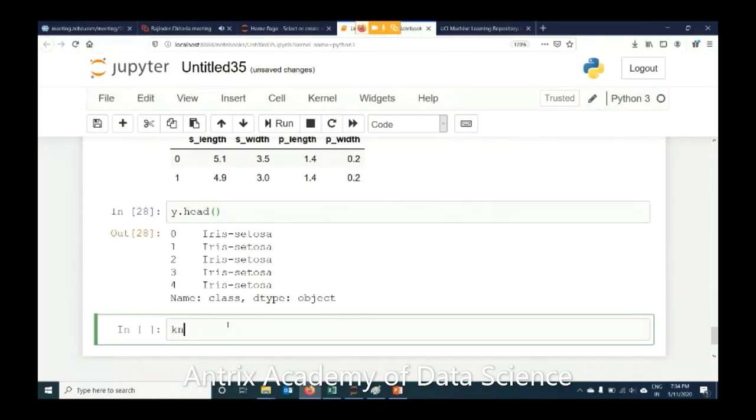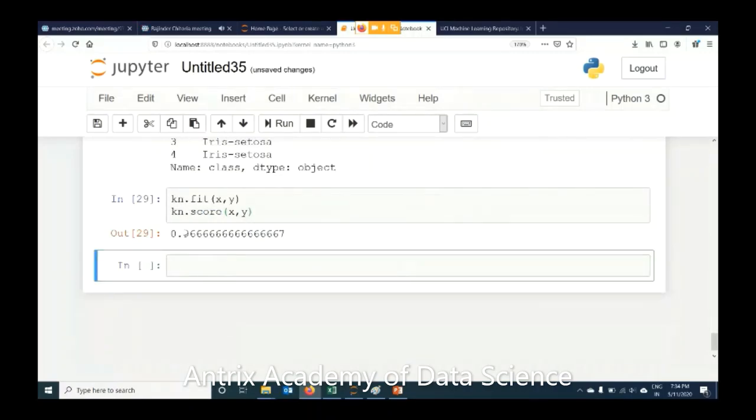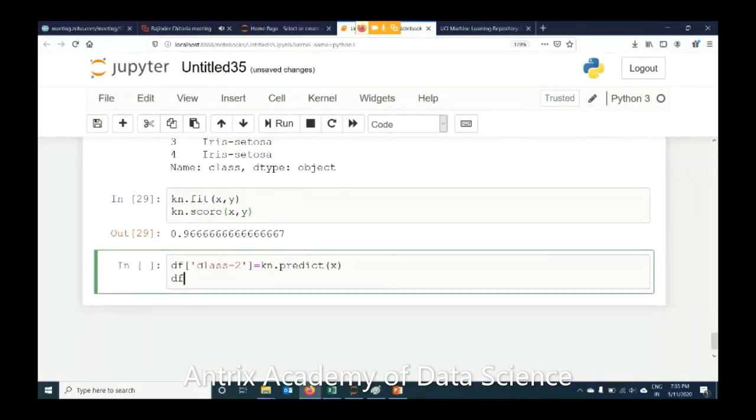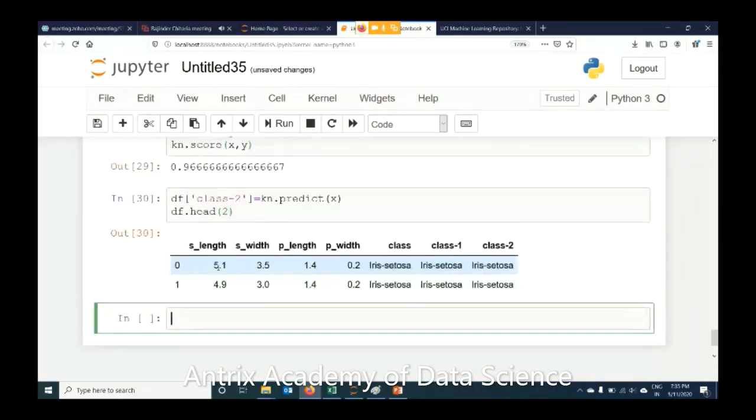So I'm putting this data in my algorithm again. I say kn, which I have taken as a k nearest neighbor. I'll say fit x comma y. Now the score will be improved because we are taking both the values. This is 96% accuracy. So if you see the prediction part, let me make one class. Say class 2 is for my second predicted value, where I'm using 4 input parameters for prediction. So kn.predict x. You can see now we are having one more class here. So if you say group by, for getting a fair idea of your comparisons, say class 2, class 2 count.